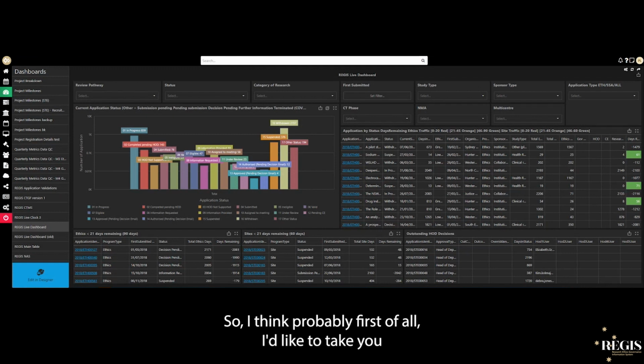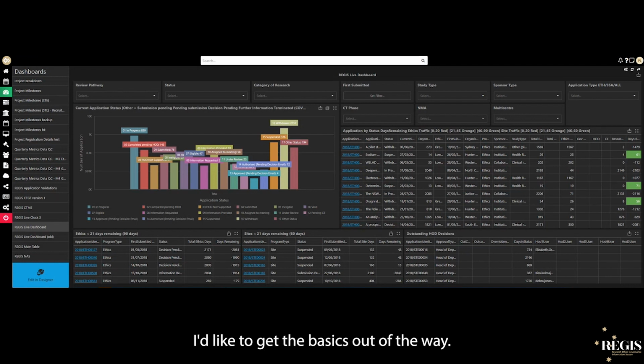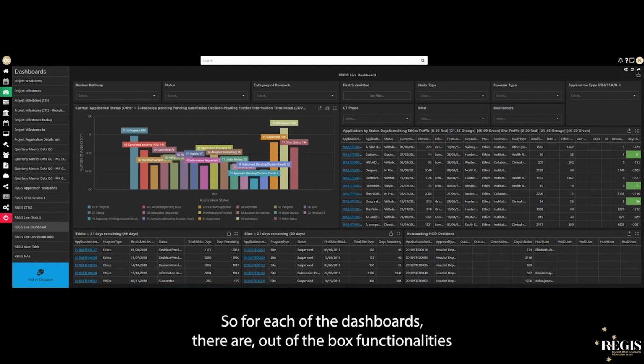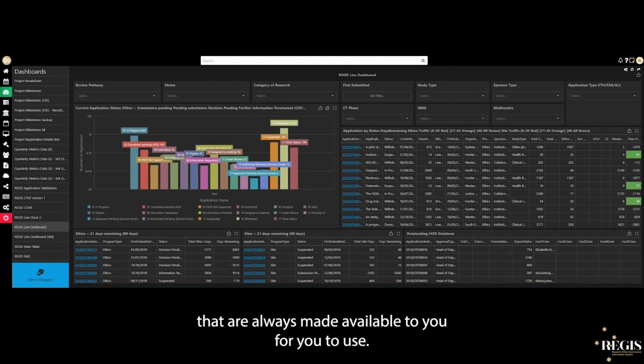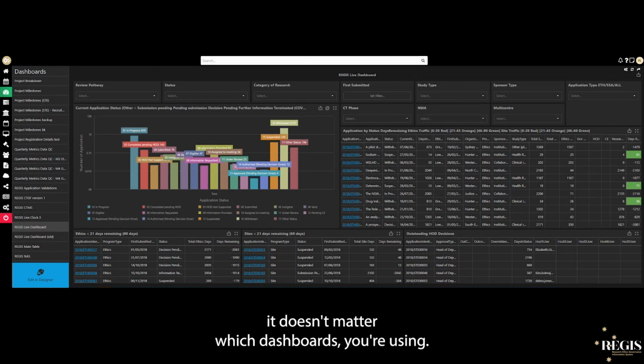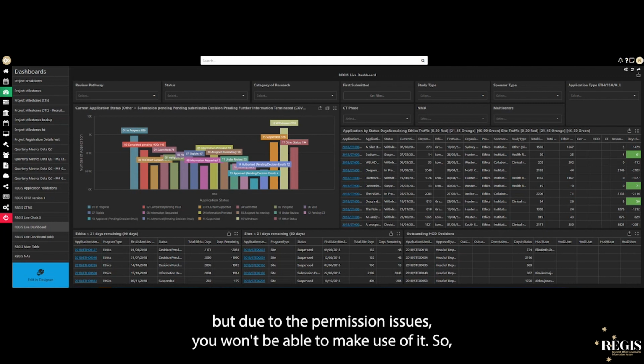So first of all, I'd like to take you through our live dashboard. I'd like to get the basics out of the way. For each of the dashboards, there are out-of-the-box functionalities that are always made available to you. It doesn't matter which dashboard you're using. For example, the top right-hand corner cog wheel is an admin function. I know you can see it, and you can also click on it, but due to permission issues, you won't be able to make use of it.